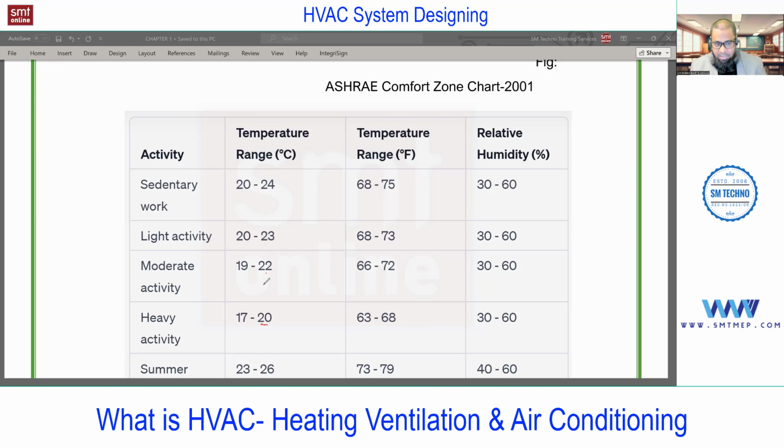I think you can relate. This is the one parameter. Here I'm just considering the activity. This depends on the clothing and other parameters also, but it is difficult to consider everything. So we have some standard based on the important parameters.